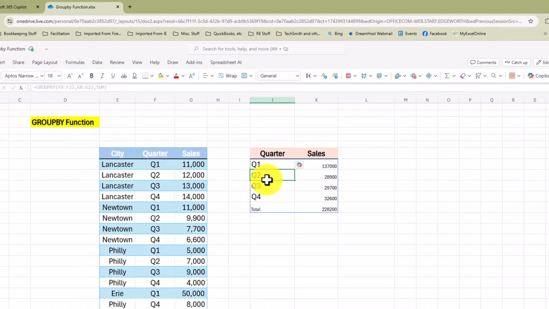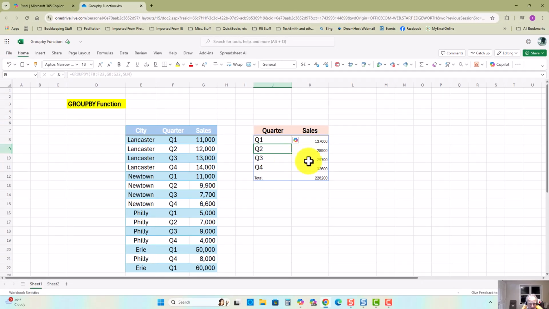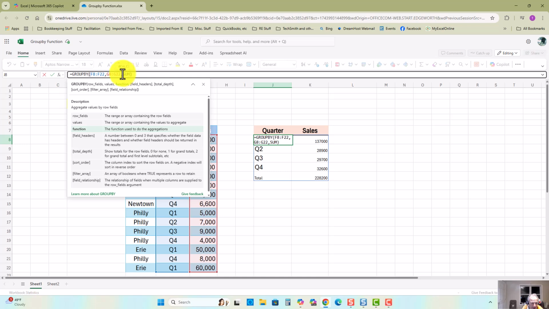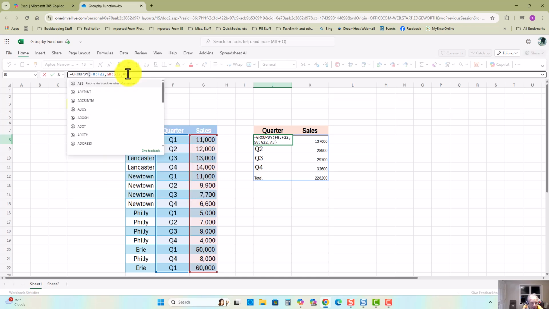Well, let's find out if it worked. Quarter 3 says 29,700. Well, let's highlight all of the quarter 3 data in column G. So here we go. And we can see 29,700. Beautiful thing. And then if I simply wanted to change the function from sum to average, I can do that.